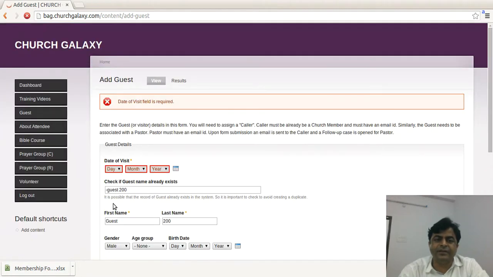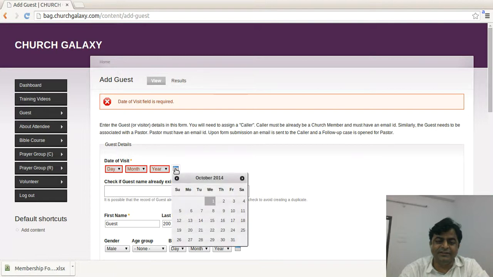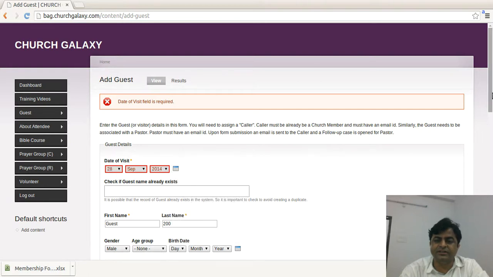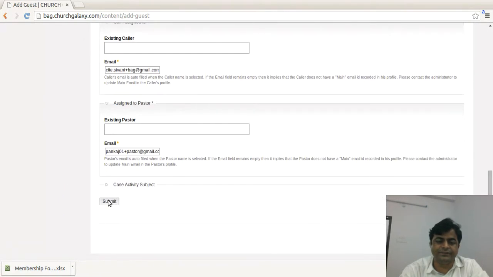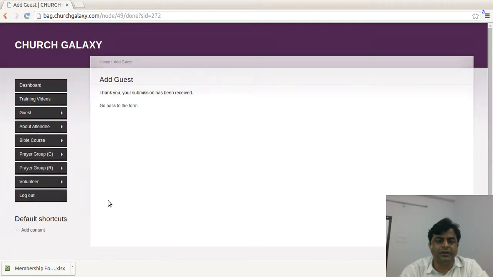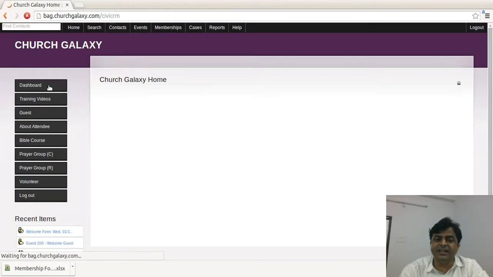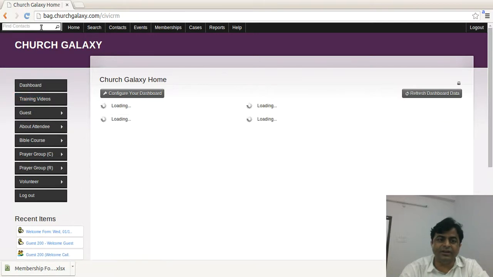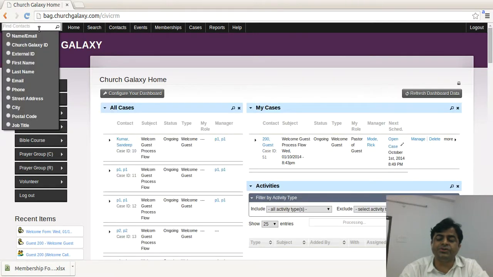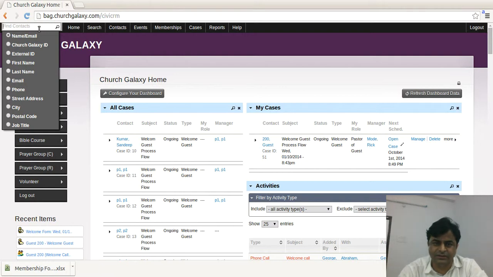That's it. If you don't enter the date, you have to enter that. We did enter it in the beginning, but after we changed it, that data was lost. So it is submitted. What do we do now? What happened with it? Well, one thing is that an email was sent to the caller, but then you can go ahead and see what happened when you assigned it to the pastor.